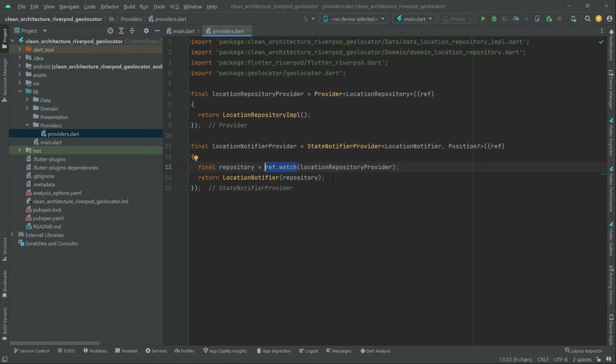And I have already explained this in detail. We just assign this in this variable by the name repository, and we just return lastly the location notifier with this specific variable repository over here. And furthermore it will just interact with the repository, such as calling the specific method from the location repository like get current position to fetch the current geographic position of a user.